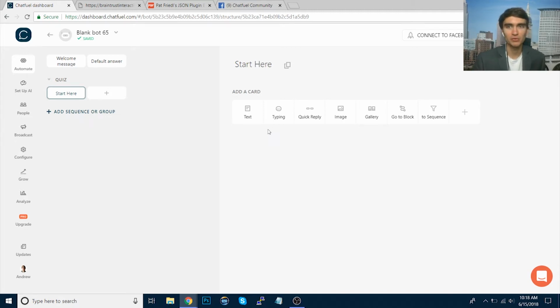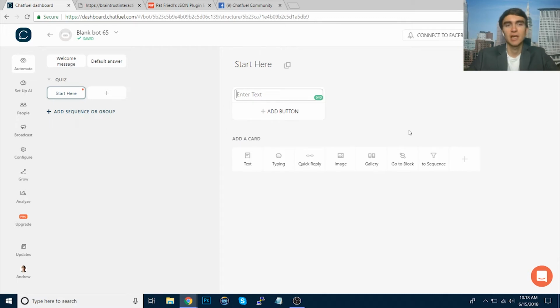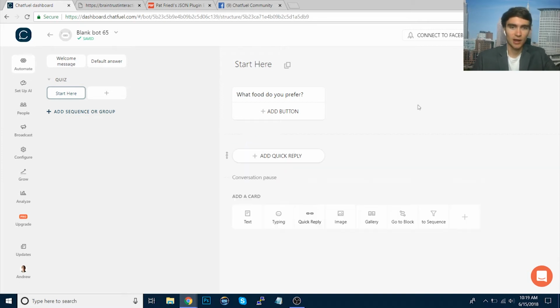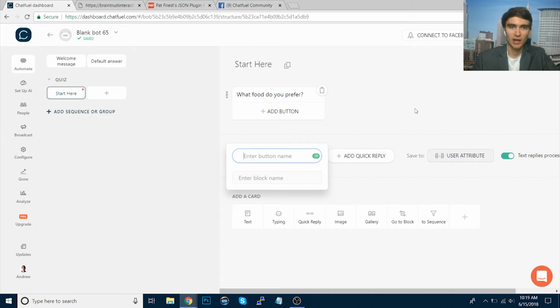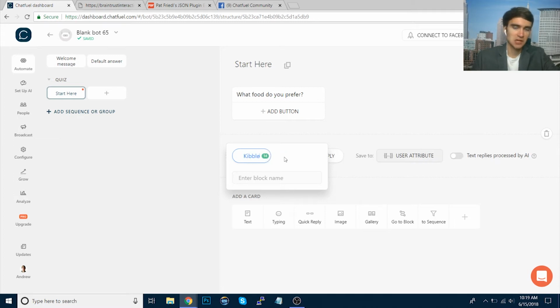So for the first question, let's just add a text card, and we'll say, what should we say? What food do you prefer? Okay, so what food do you prefer? We're referring to cat and dog food. And let's add quick replies here. We could also do it with buttons because we're only going to have 2 options. But let's say, what do cats eat? Kibble, I think. So we'll say kibble. That's a distinctly cat answer.